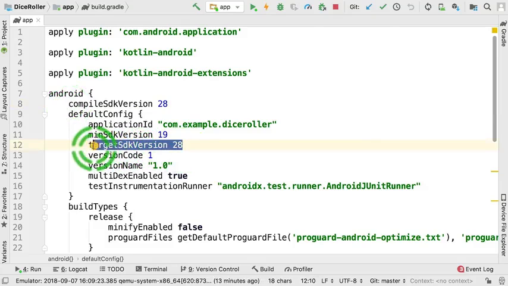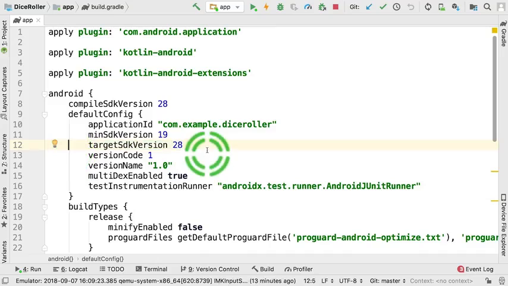Now, Target SDK version doesn't actually affect anything about how your app is compiled, but it does imply what versions you've actually tested your app on. If you set your Target SDK to 28 and your Min SDK to 19, that implies that you've tested your app on devices running from version 19 to 28. Generally, you should try to keep both your Compile SDK version and your Target SDK version to the most recent version of Android, which at the time of this recording is what we're doing here.